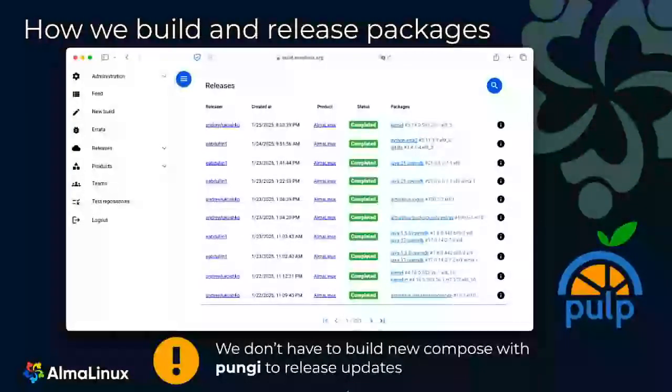Why am I so happy about Pulp? We don't use Pungi if we need to release some updates. We use Pulp natively to just add our packages to repos. So here you can see a page. It's public, so anyone can check what we release, when we release, who did this. And it allows you to check packages, repos, and so on, that were released.